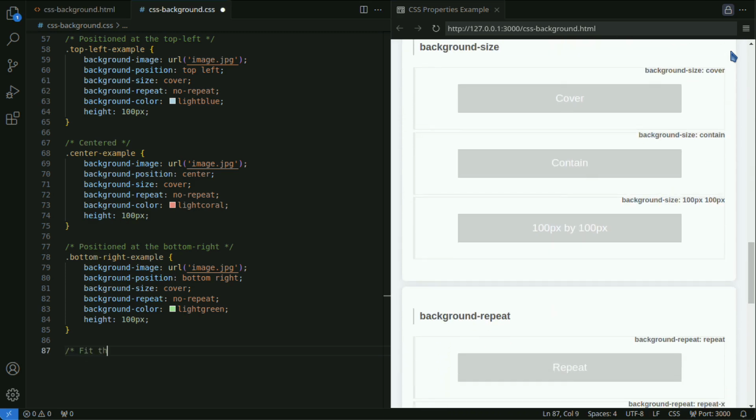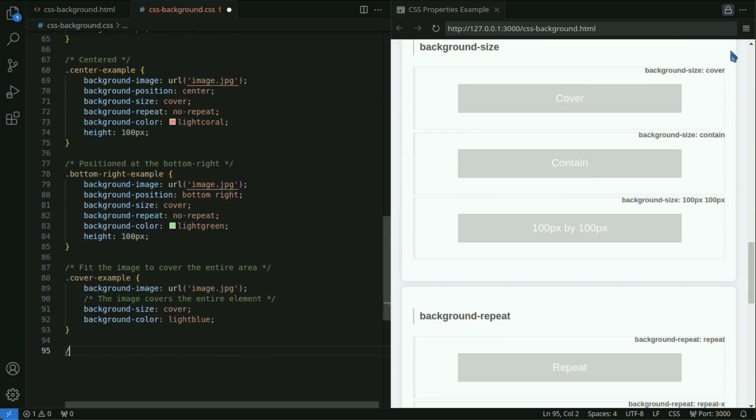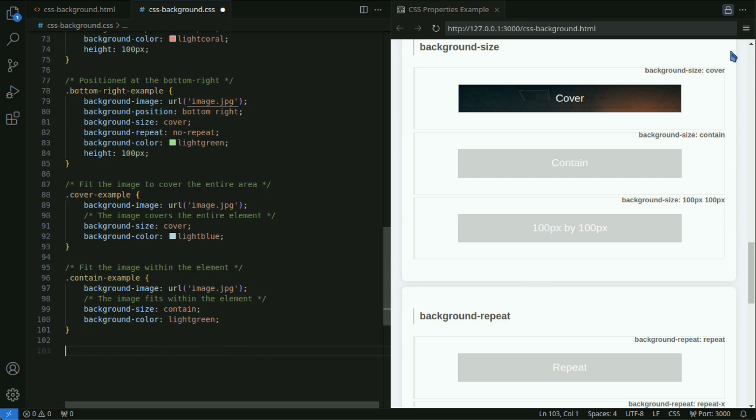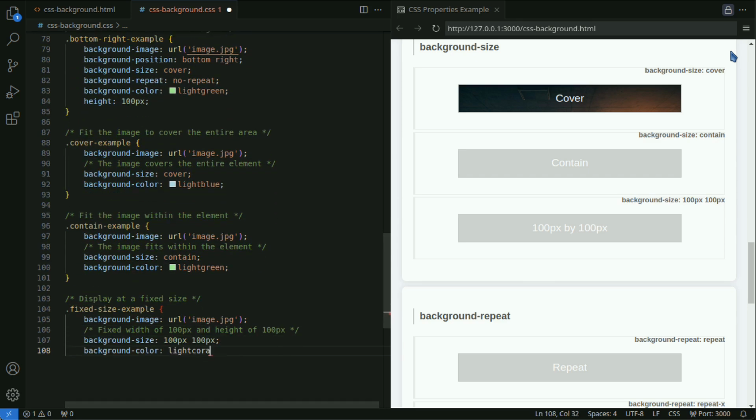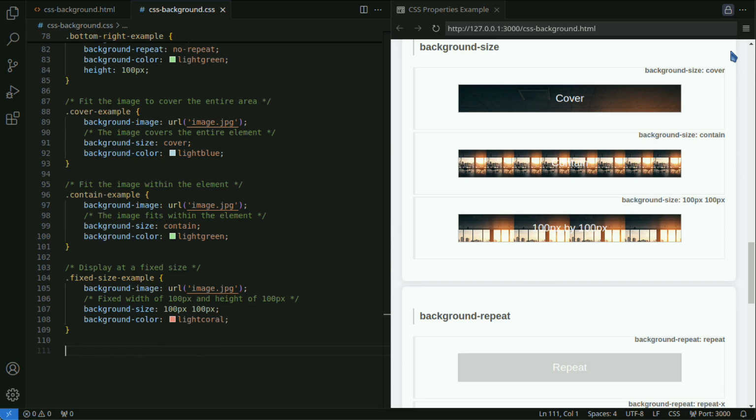Next, let's look at the background size property. The background size property is used to specify the size of a background image for an element. By using this property, you can adjust how the background image is displayed, whether it fills the entire element or maintains its original size, to fit the design. The default value is auto, which maintains the original size of the background image.